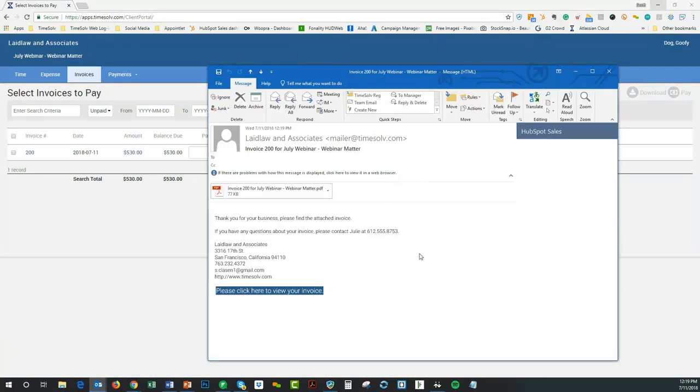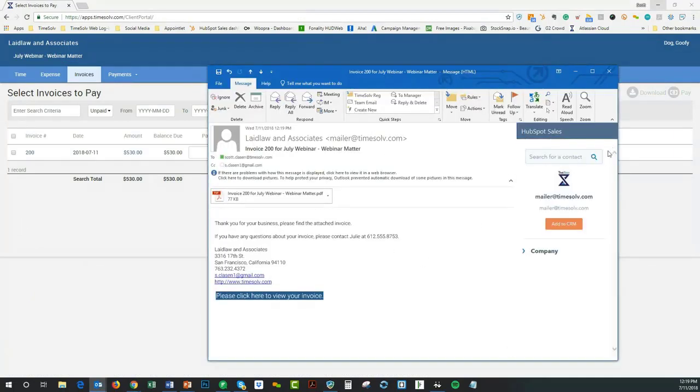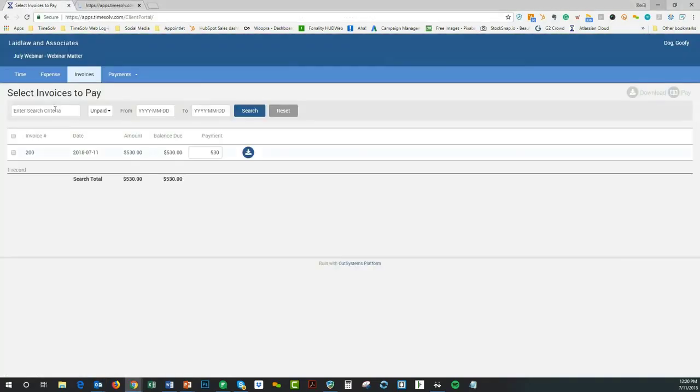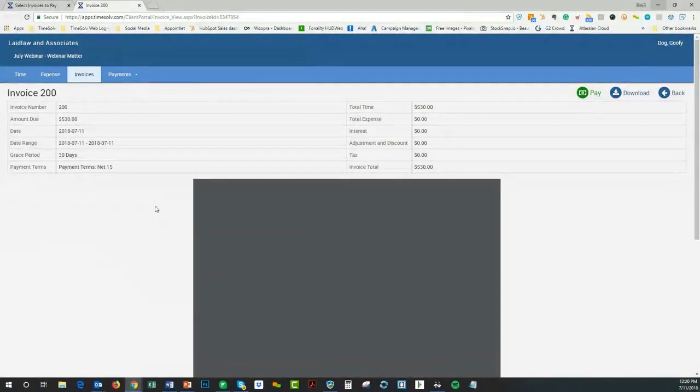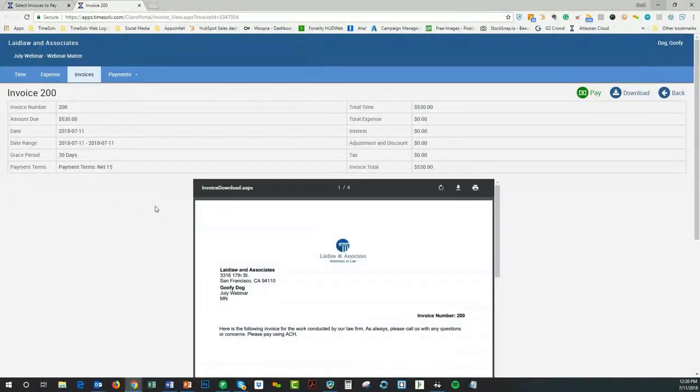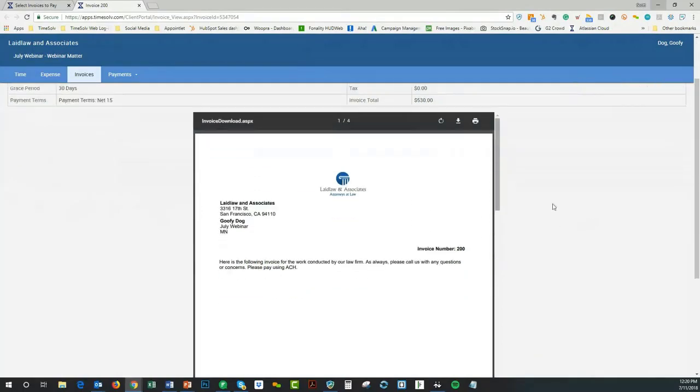So let me show you what the email looks like. This is what it looks like. Okay, so it's a normal email, just like you see, here's the actual invoice in a PDF file. Thank you for your business. And then boom, click here to view your invoice. I'm going to click on it. It's going to take us to the same page as before, this select invoices to pay. Actually, it takes them straight to the invoice. I take that back. So now you see an invoice and you can see it here as the PDF.